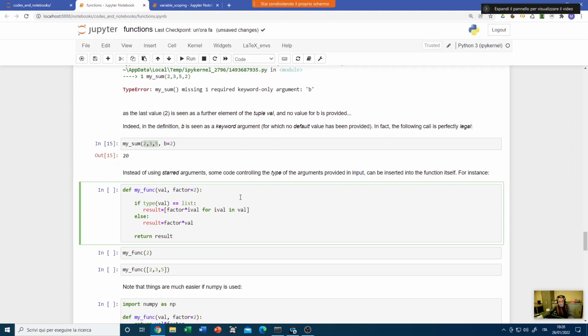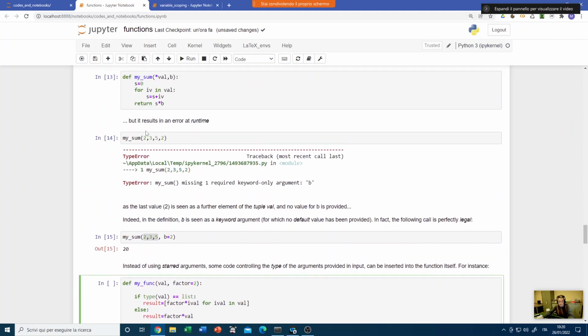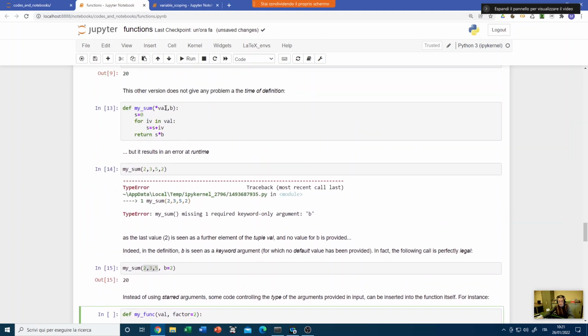Okay. There are other possibilities to write the same thing without using a star in front of val. I ask you again, if you have questions, stop me and ask. There's no meaning in going on if you don't understand everything. So stop me anytime and ask for explanations.